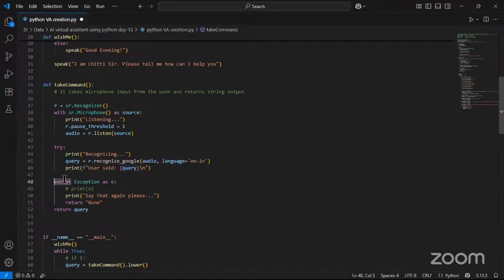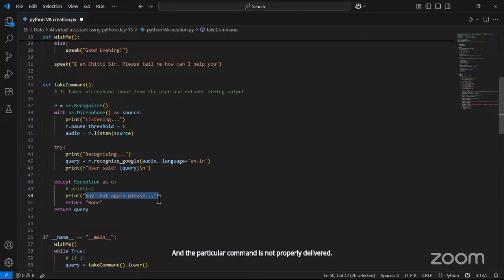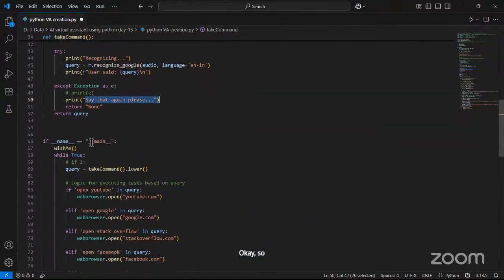Next is the exception, which is the final process. Everything is working like a looping concept. When I give a proper command, only then will the particular function run. Otherwise, these three processes will be repeated. Once it's listening and recognizing, if the command is not properly heard or delivered, it asks me repeatedly, "Say that again, please." Now it moves on to the next process.